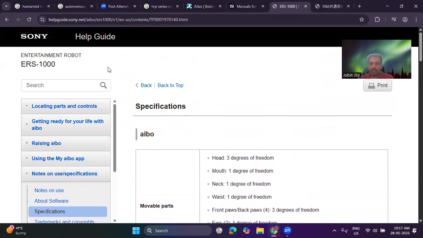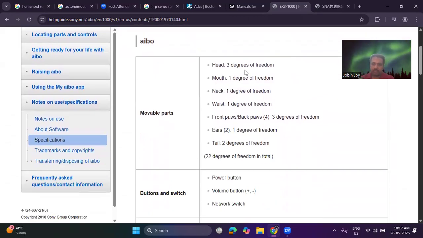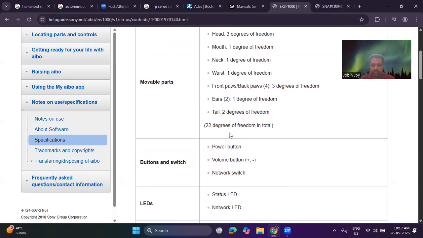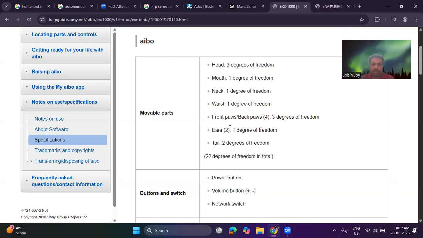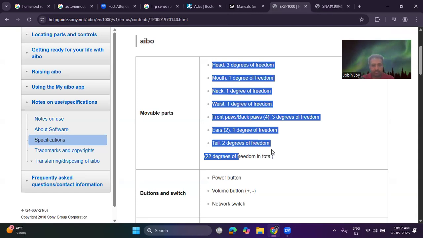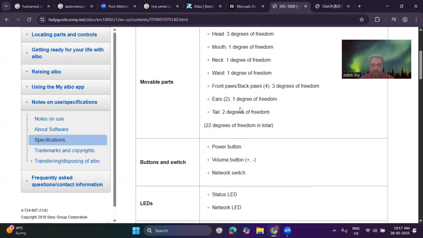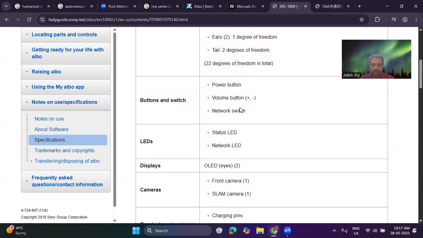This is purely an entertainment robot. Head, there are 3 degrees of freedom. Mouth, 1 degree of freedom. Neck, 1 degree of freedom. Waist, 1 degree of freedom. Front legs and back legs, 3 degrees of freedom. Ears, 1 degree of freedom. Tail, 2 degrees of freedom. Total, 22 degrees of freedom. As we already discussed at the start of this video, degrees of freedom means the movement, the motion. So in this robot, there are 22 degrees of freedom.